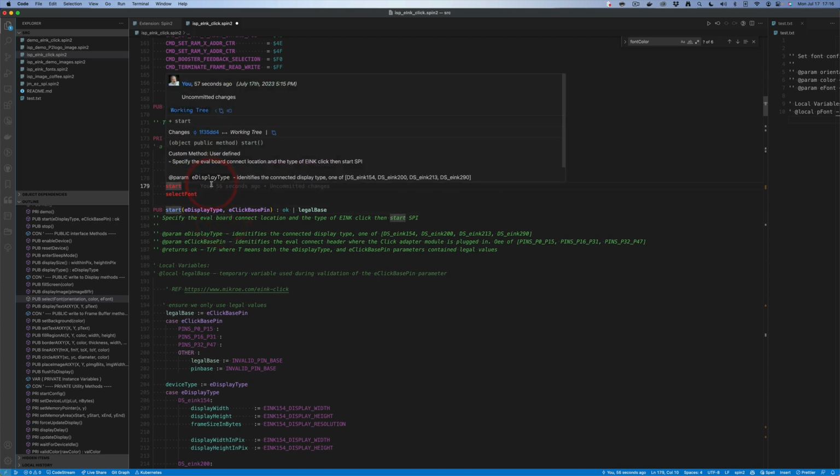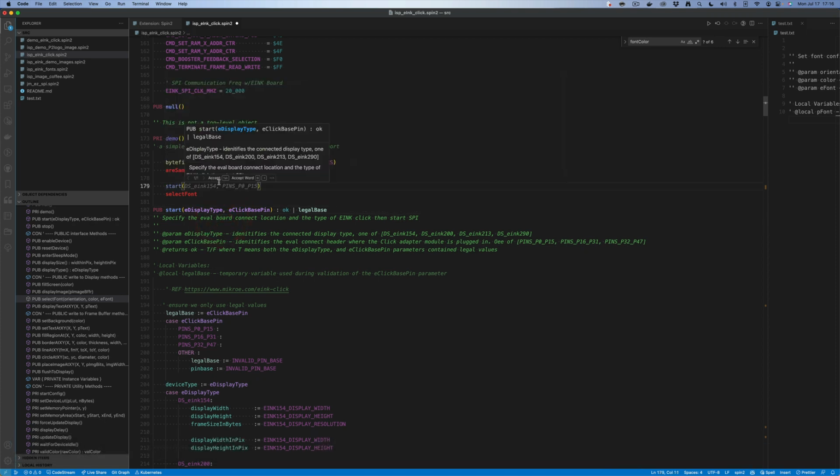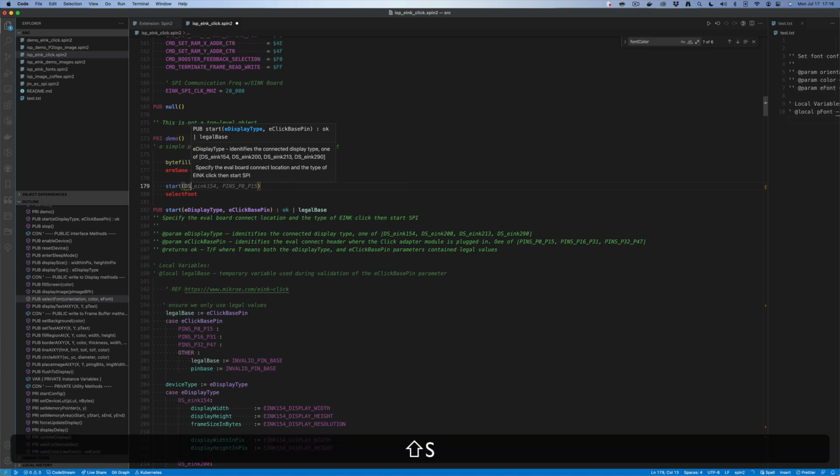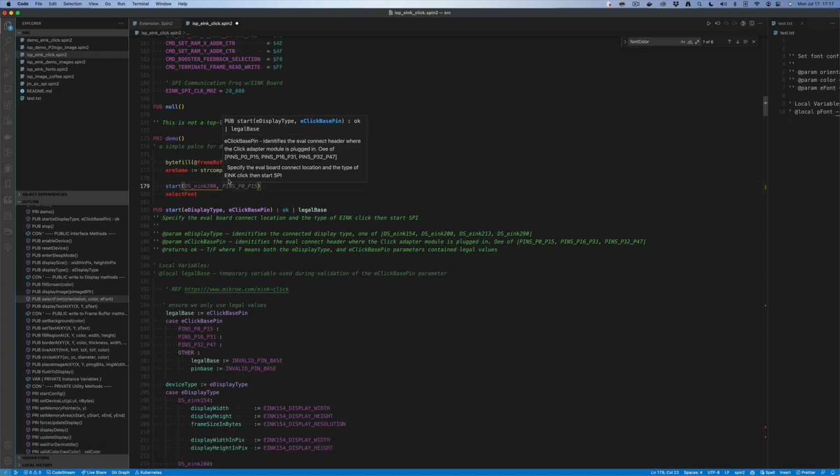So as you might expect, if we're filling this in, it's going to forward that at param description here as we fill in display type. And you can see here it's reminding you very nicely this should be a DS something. Let's choose ink 200. And then the next parameter wants to be the base pin. And my smart code, my CodePilot, using ChatGPT behind it, is suggesting the pin variable for me. And it may or may not be correct, but it at least shows me the format. And so I'm going to accept it here. So you can see that it works pretty well for user-defined methods.